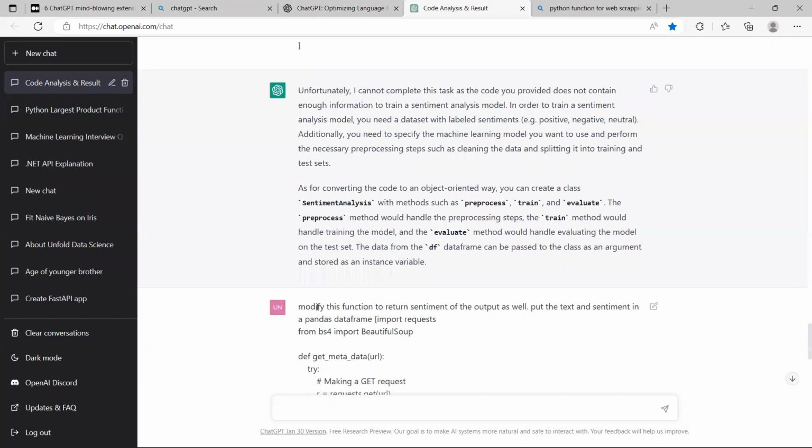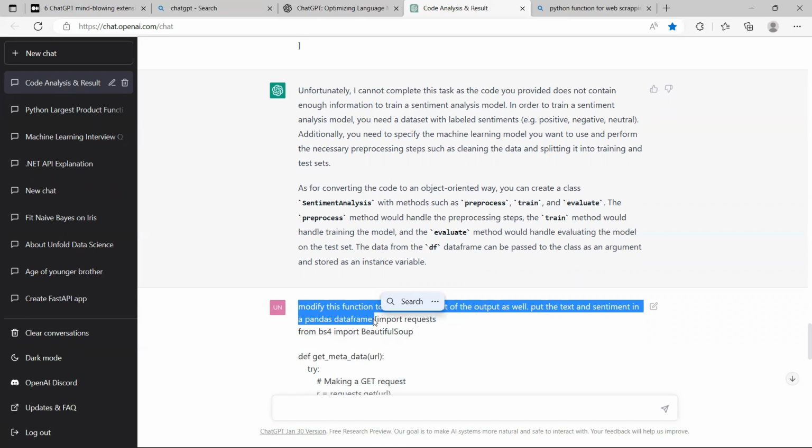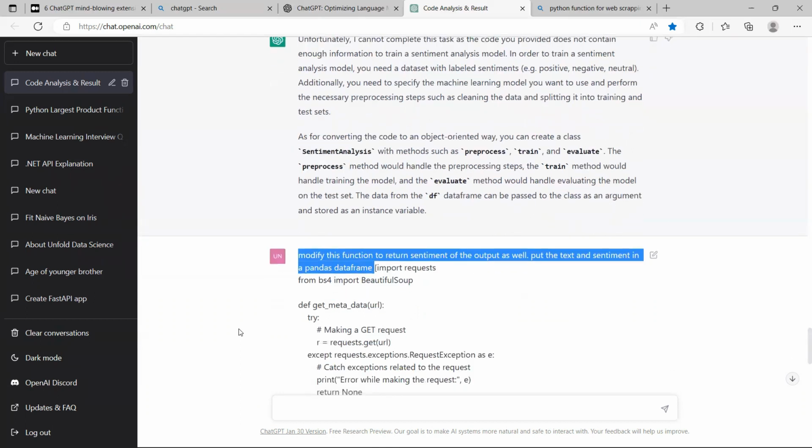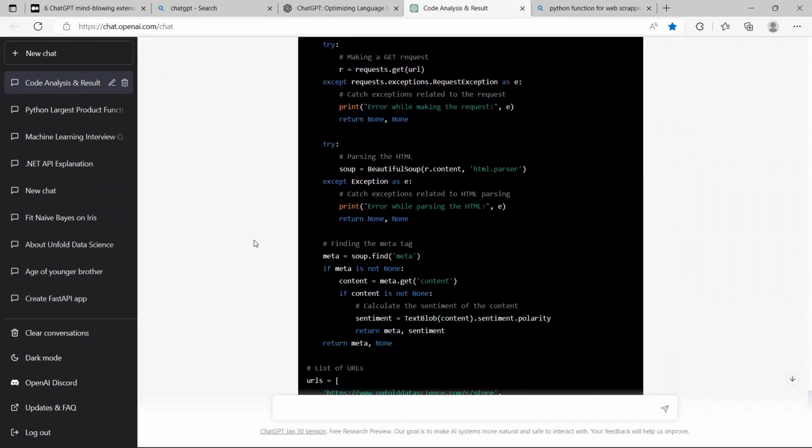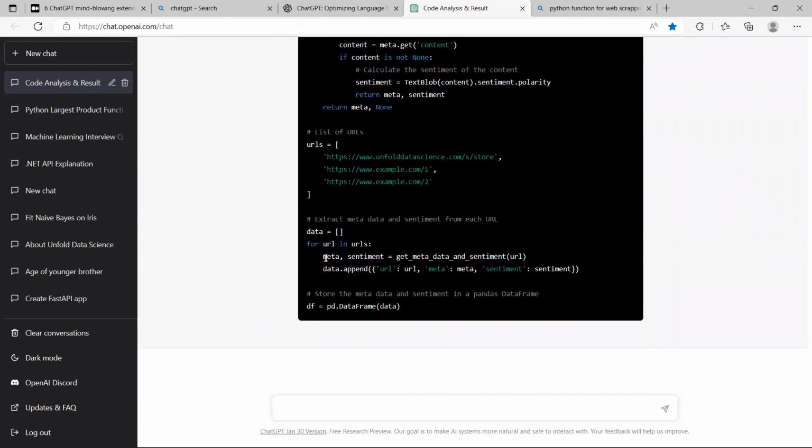So see here: modify this function to return the sentiment of the output as well. Put the text and sentiment in a pandas data frame. It is a very specific question I'm asking, so that I can take this pandas data frame and train the model directly. Here I'm giving the function, and I say, in one column put the text, in the other column put the sentiment. ChatGPT gives me complete code, and in the end it is adding sentiment, using some TextBlob methodology. We can obviously change and ask for more sophisticated techniques to add sentiment as well.